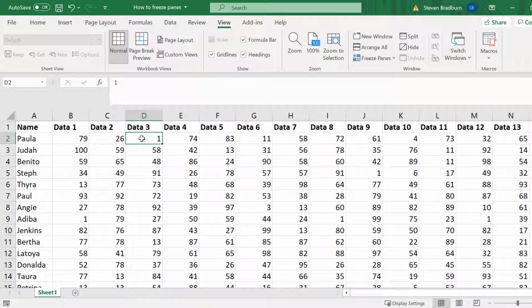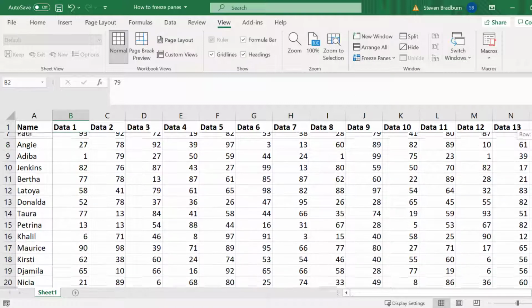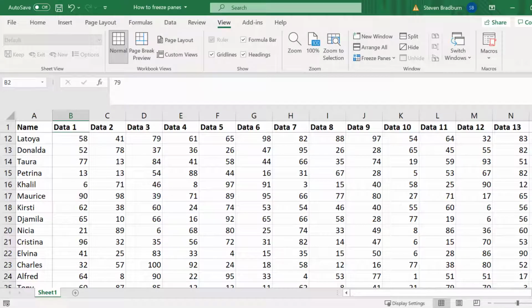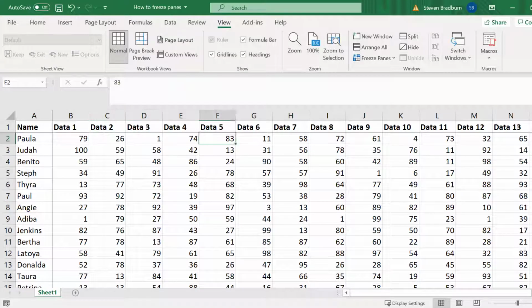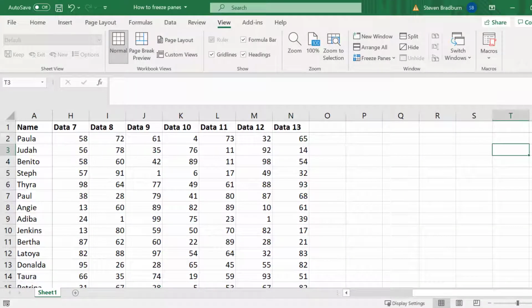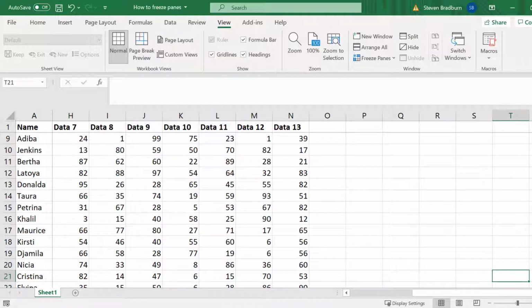So if I want to freeze my first row and my first column, I will click this cell here. Then I will go to View, Freeze Panes, and then I will select the Freeze Panes option. Now when I scroll down, I can still see the labels in my top row, and if I scroll horizontally, I can also still see the values in my first column. And there we have it. Now you know how to freeze panes in Microsoft Excel.